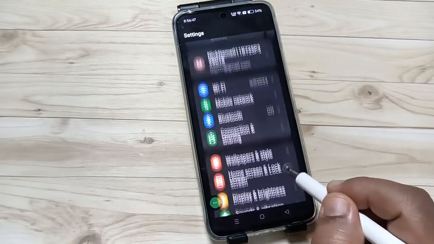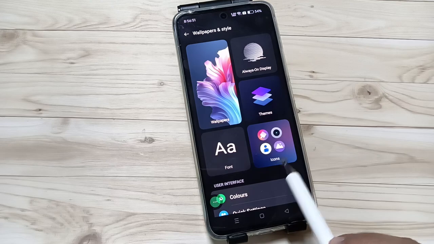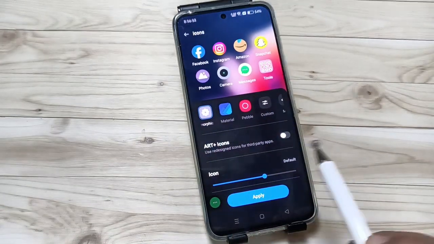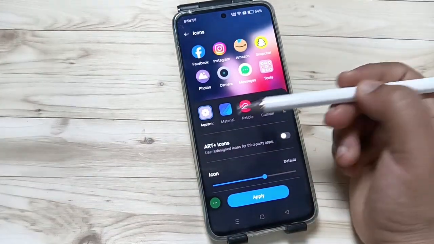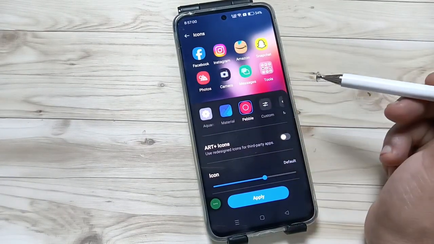For this, go to settings, then tap on the option wallpaper and style, then tap on the option icons. Then you can see some options here. So here I am going to select this one. Now you can see the icon style is changed.